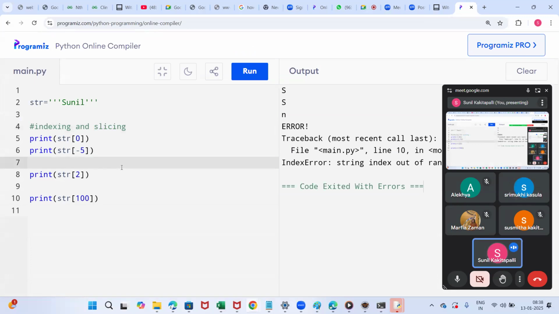Yes, correct. Dividing a part, getting a part from the string. So in fruits, we'll say a slice of mango, a slice of apple. That means it's a part of apple, it's a part of mango.